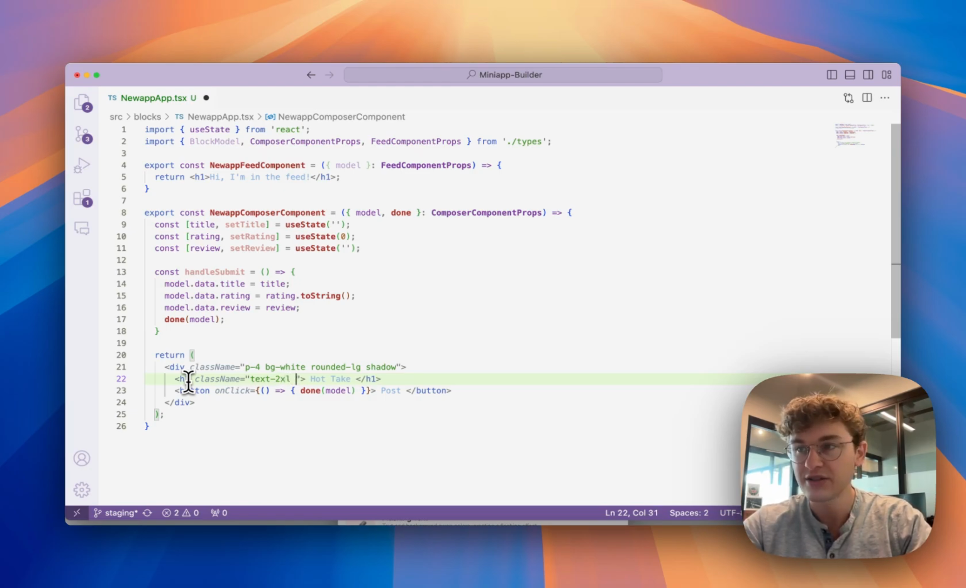So we're going to make an extra large text. We're going to make the font bold. We'll make some margin below so it kind of sits below the other guy, and hot take.